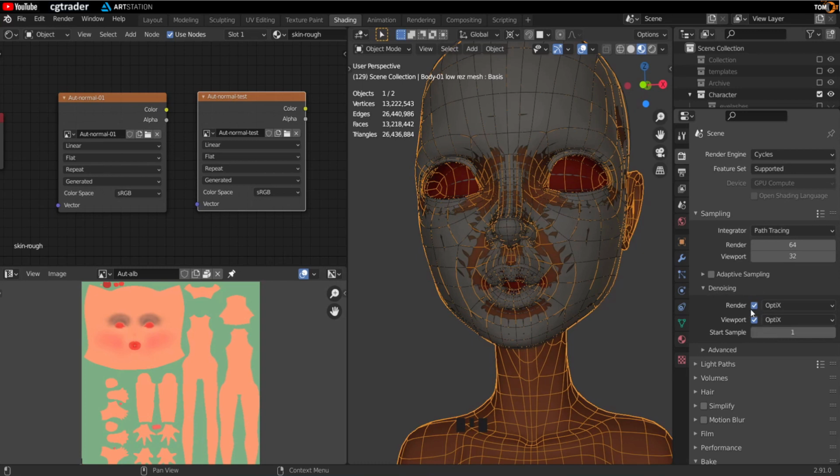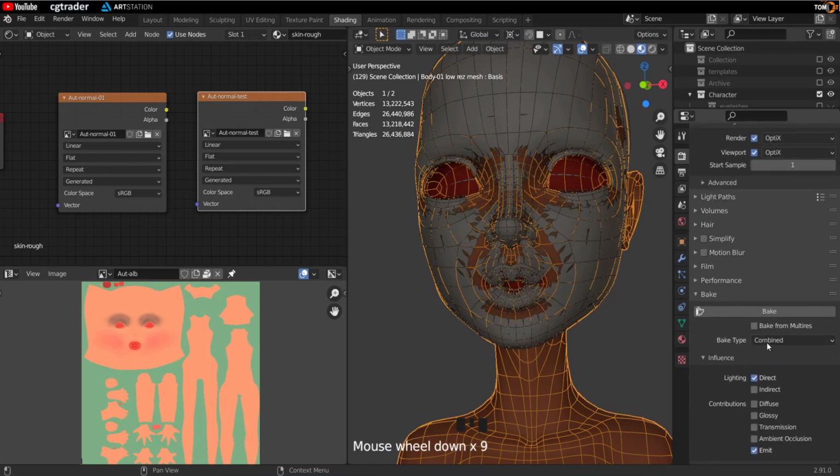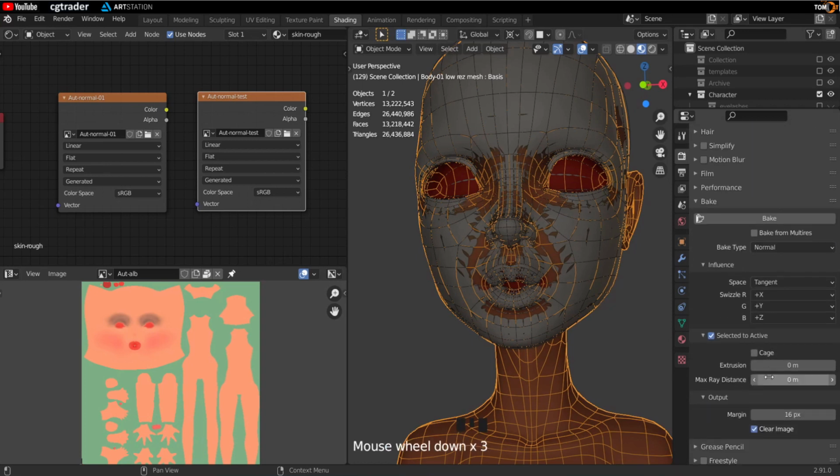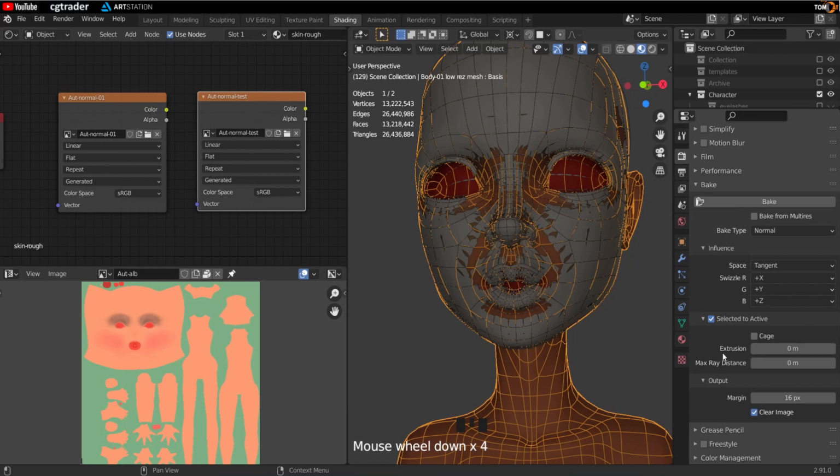You can use denoising. I'm not sure if this works for bakes, for normals, but you can have that turned on. If you have a GPU, OptiX is good. If you don't, you can use OpenImageDenoise for CPU. And for bake, set this to normals. There we go. Selected to active here. And so basically, when you do your baking, you're kind of messing with this extrusion number here and just playing with that. And it takes a few tries to get the perfect setting.